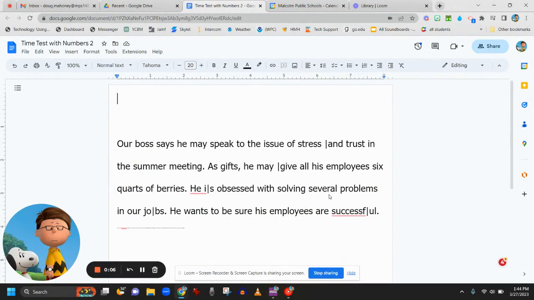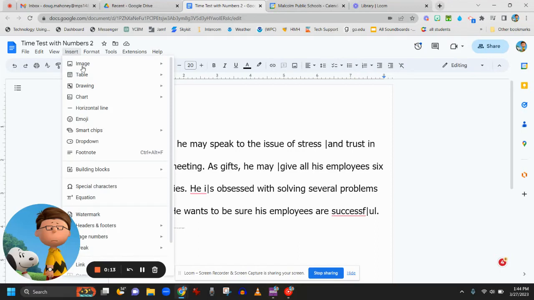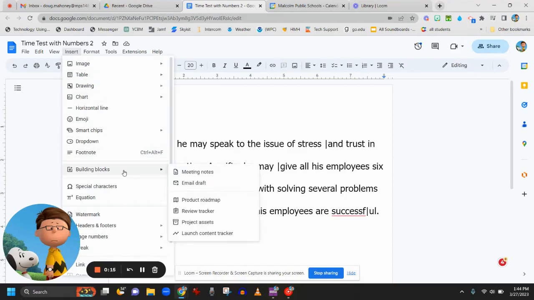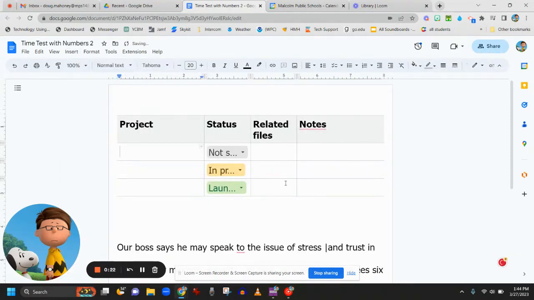Found a lot of good things. Wanted to share this with you. This would be for Google Docs. It's a way to put in, I think of it as a rubric. It's Insert, and it's called Building Blocks. And it gives you all of these options that you can choose. I'm going to pick Product Roadmap and click.